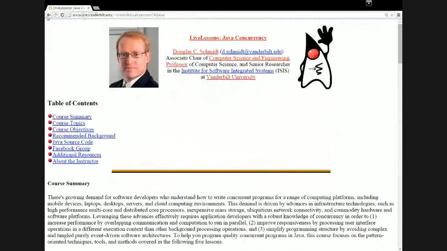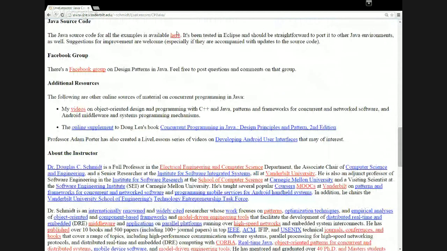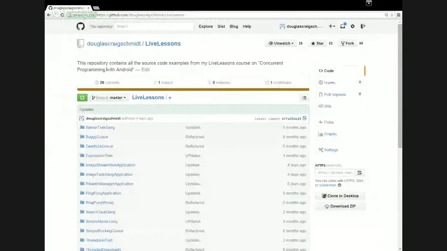Pretty cool stuff. I've been very happy with how this has worked out so far. So that's another good place to go if you have access to Safari. There's also source code for all the examples here, which are available up on GitHub under my live lessons directory. And there's a whole bunch of stuff there that you might want to take a look at as well.